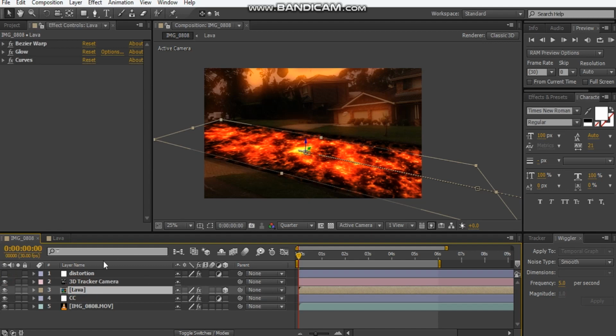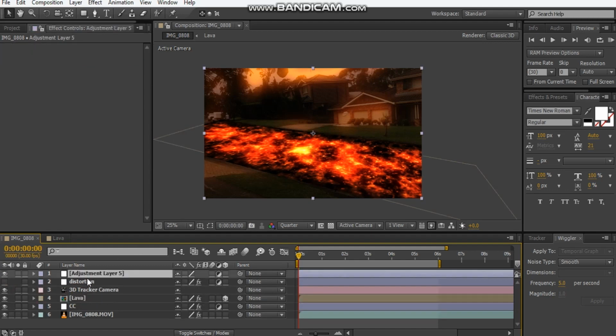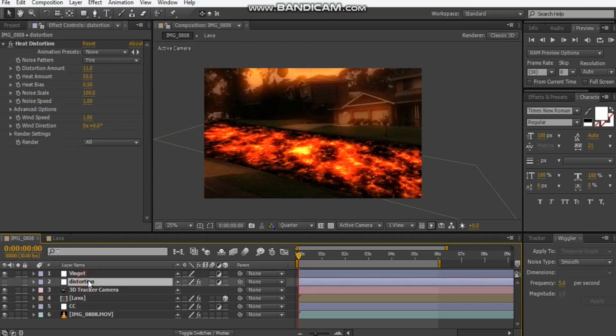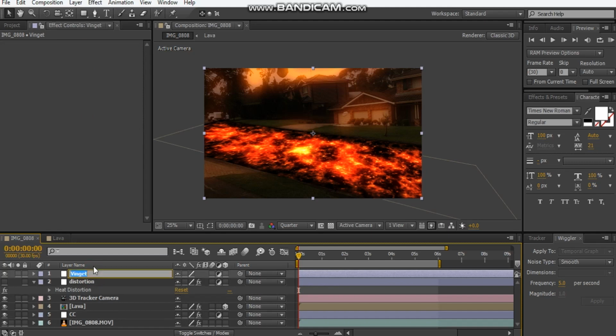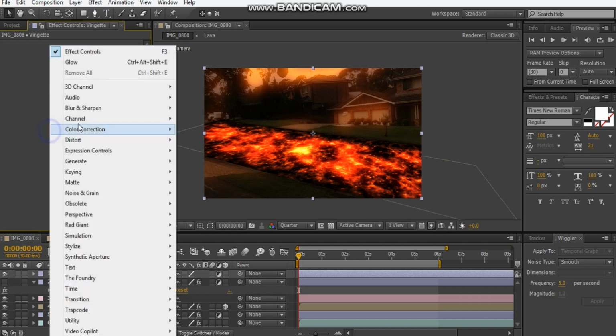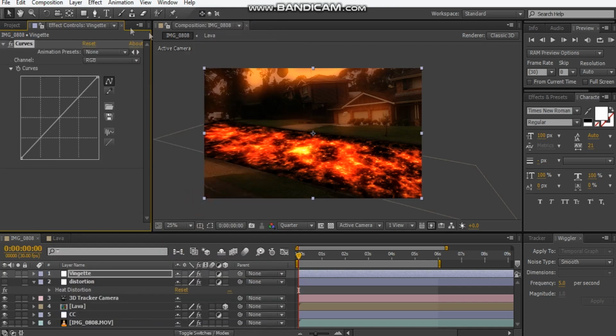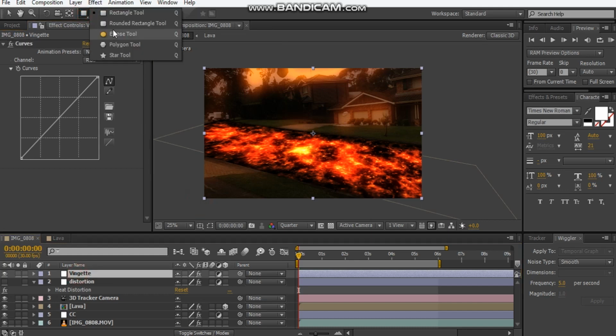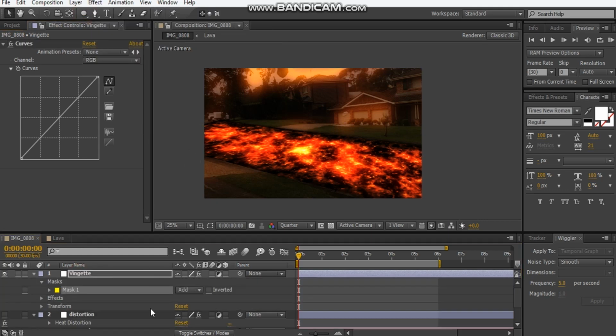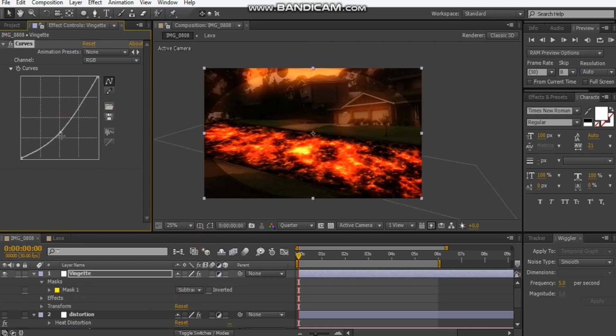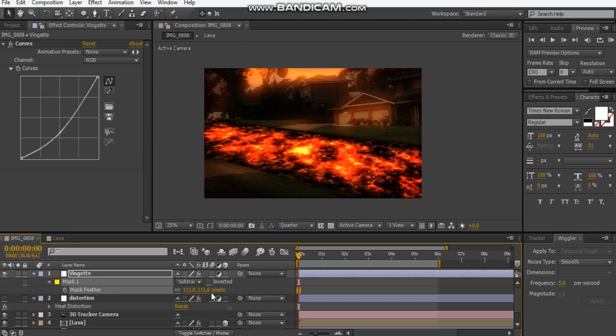We can now add another adjustment layer, call this vignette. Okay, and get another curves adjustment. So color correction, curves, and then double click the ellipse mask tool. Set this to subtract, and then bring that down a bit. Feather it out.